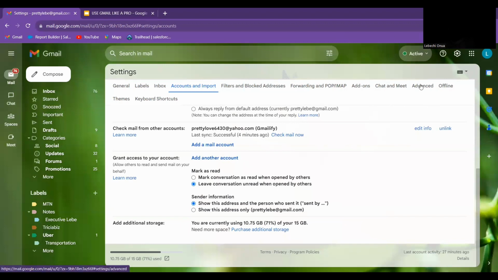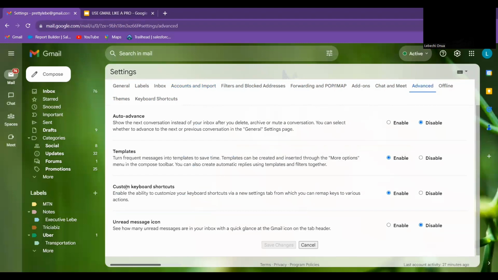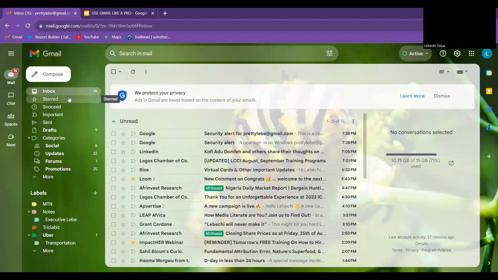So we come over to Advanced, then Custom Keyboard Shortcut. You can see that I've already enabled it here, but when you open yours, it should be disabled. So the next thing you want to do is enable it. Once you enable it, then you click on Save Changes. And once you save changes, you should be able to use your keyboard shortcuts.